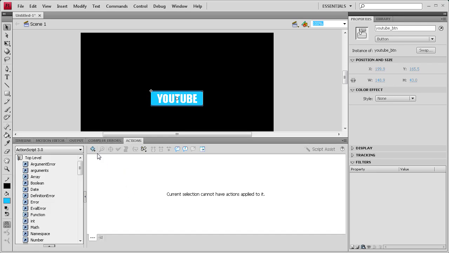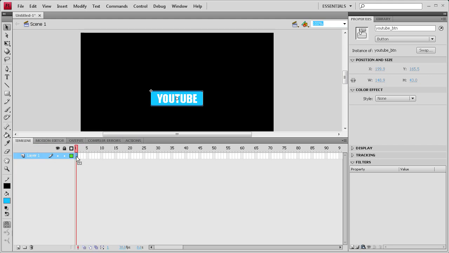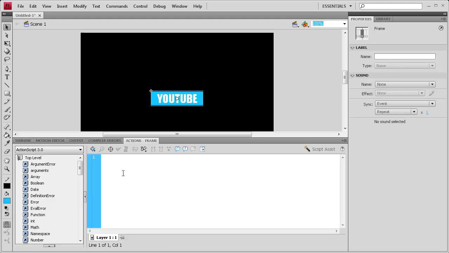So select your first frame, then click actions, or whatever frame your button is on. Mine's on the first one. So then I'm going to just put a stop action to start. So stop, open, close, parenthesis, and then a semicolon. Hit enter a couple times.